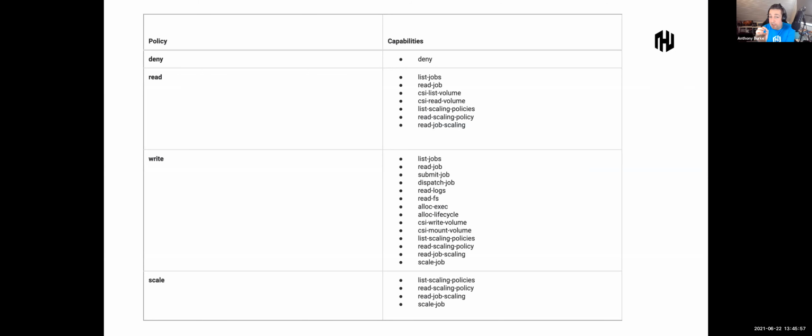So I'm going to give you manually list jobs, read jobs, list scaling, read scaling, and read job scaling. But you know what, Berkey? I trust you, and your job requires it. I need you to be able to scale job. I need you to be able to list scaling policies. Perfect. So I can actually give you those capabilities in addition to what you've got.